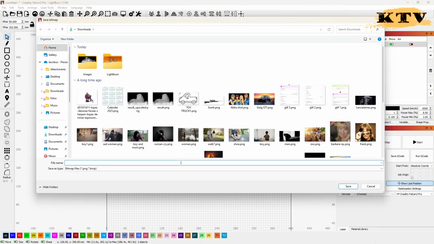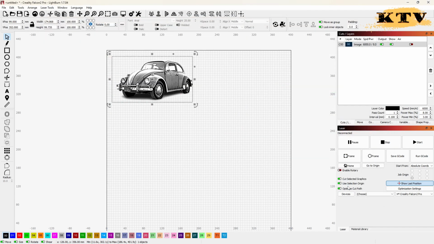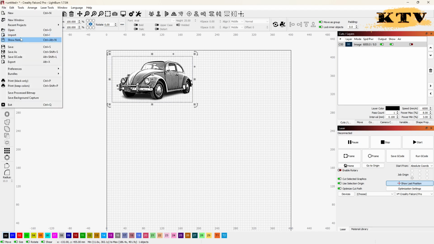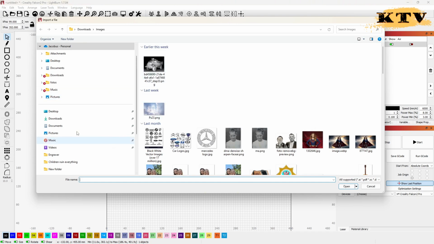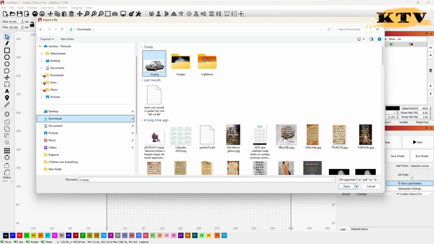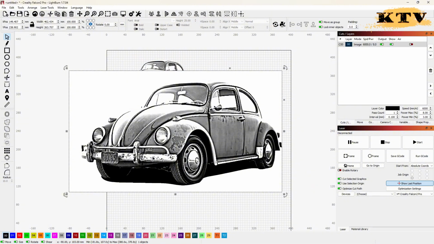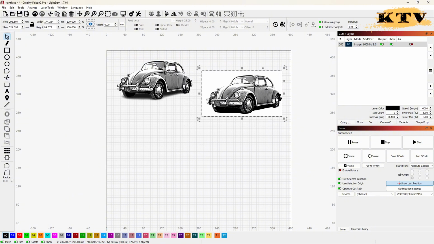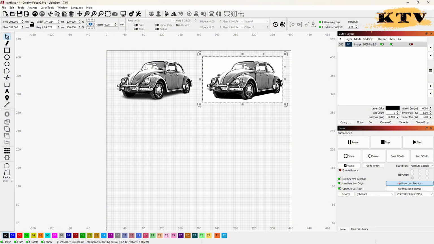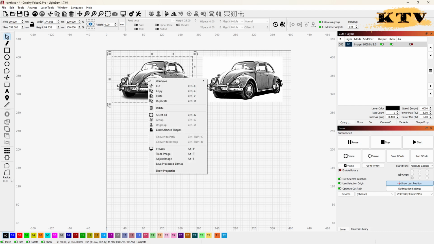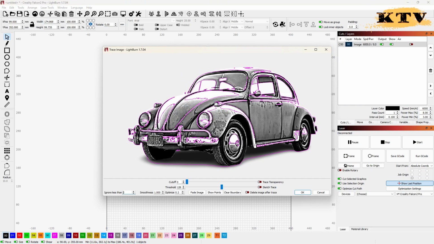Right-click and save processed bitmap. Import saved bitmap to LightBurn. Right-click and trace image, adjust to desired image.